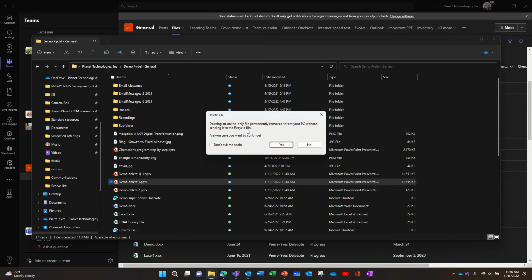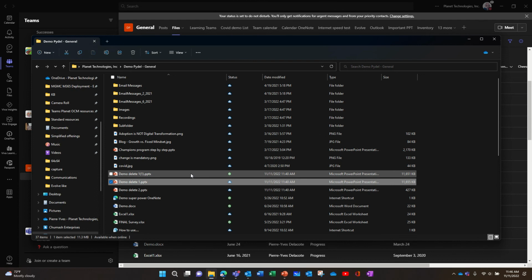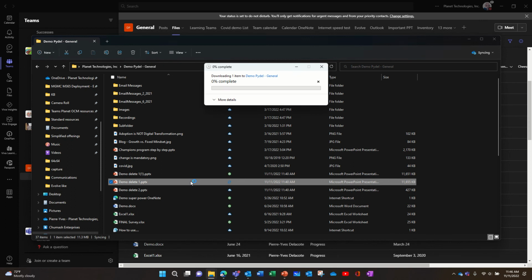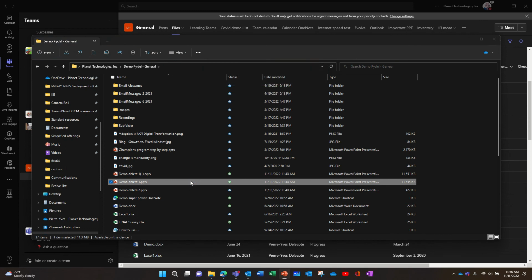That's important to know. That's why it tells you that. So I'm not going to do that because, oh, that was a mistake. But now if I take the file and open it, when I open the file, it will sync it on my computer.